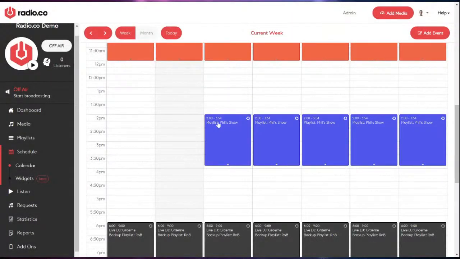You can see 2 till 3:54, the Fill Show playlist is going to play. And this will automatically fade in at 2 and automatically fade out at 3:54. And that's how simple it is to do a pre-recorded show. Upload your content, build a playlist, and then just tell the software what time you would like it to play.